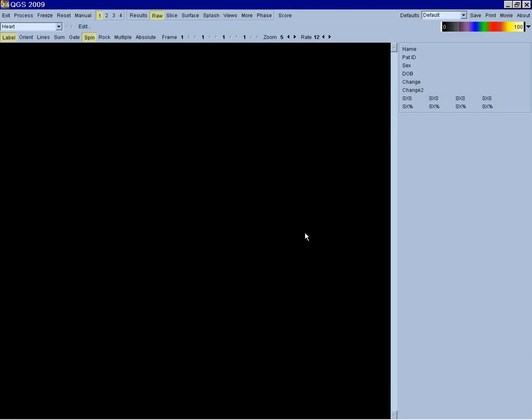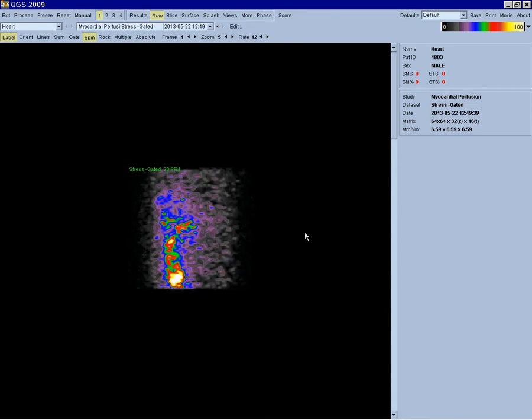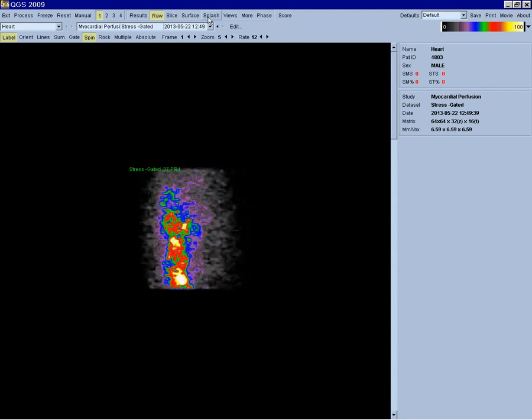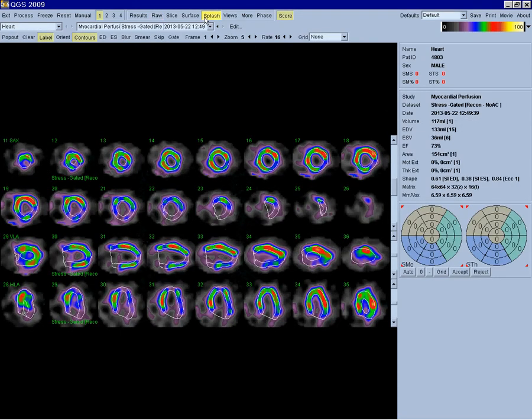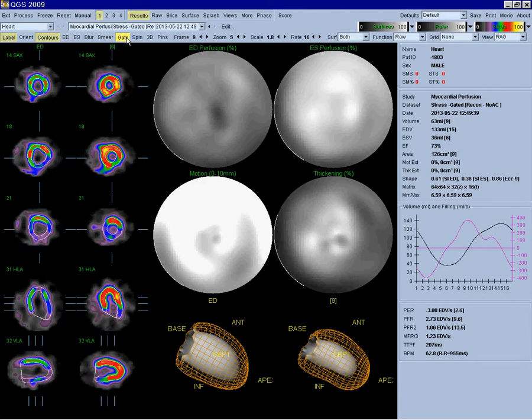And this program is loaded on top of an ESOF program. That's why I loaded up that Siemens ESOF program temporarily. So if I go to Splash, you can see a splash of the gated data. Now gated data is lower in count, so that's why it looks so bad. If we go to results, I can even turn on the gate so you can see the heartbeat.